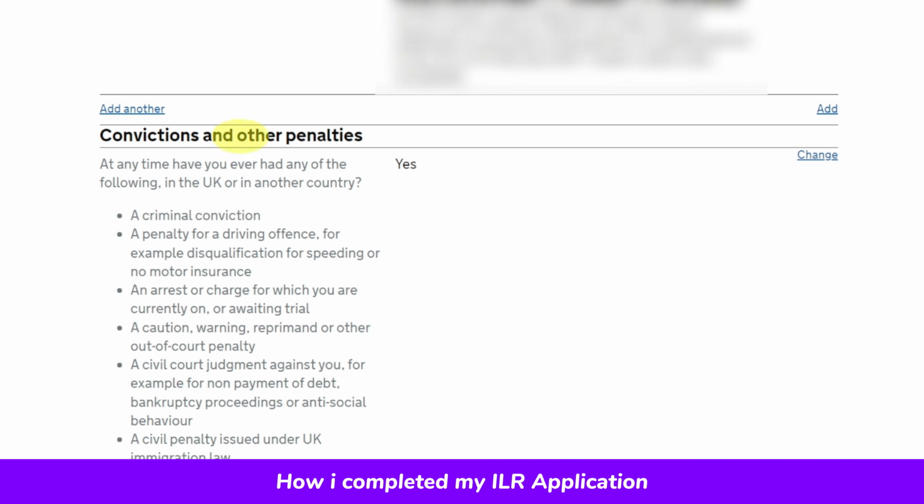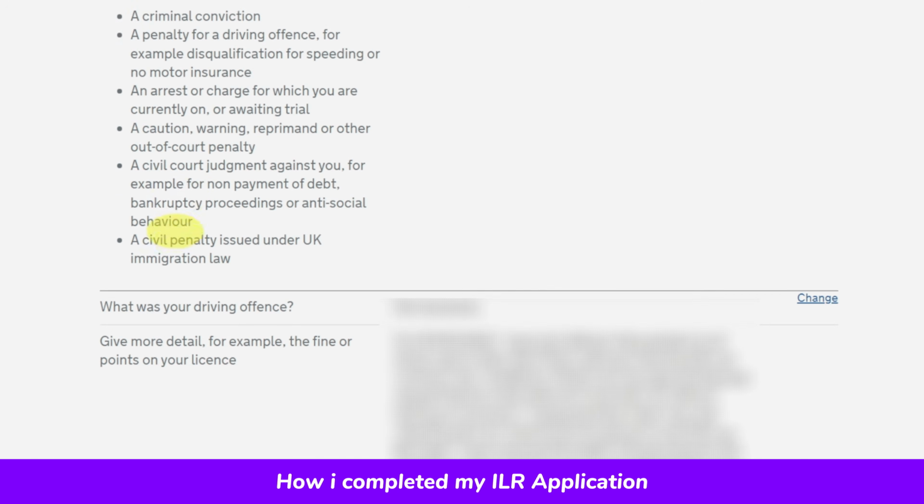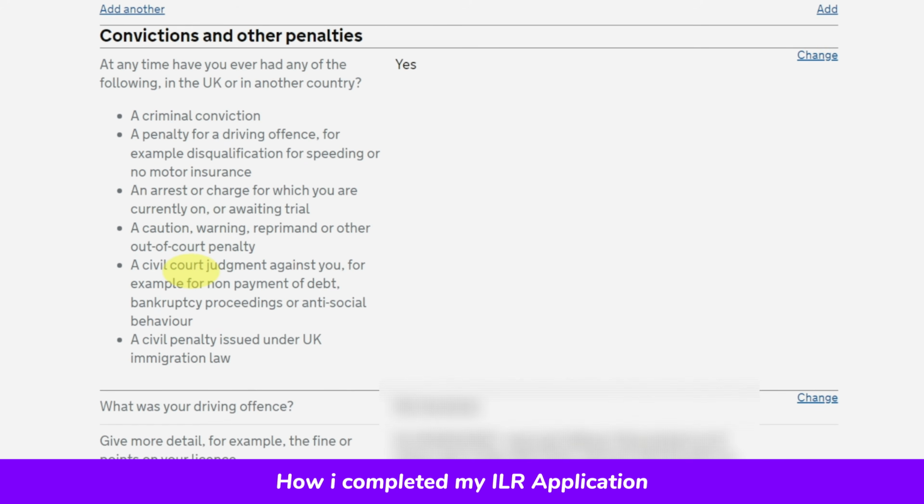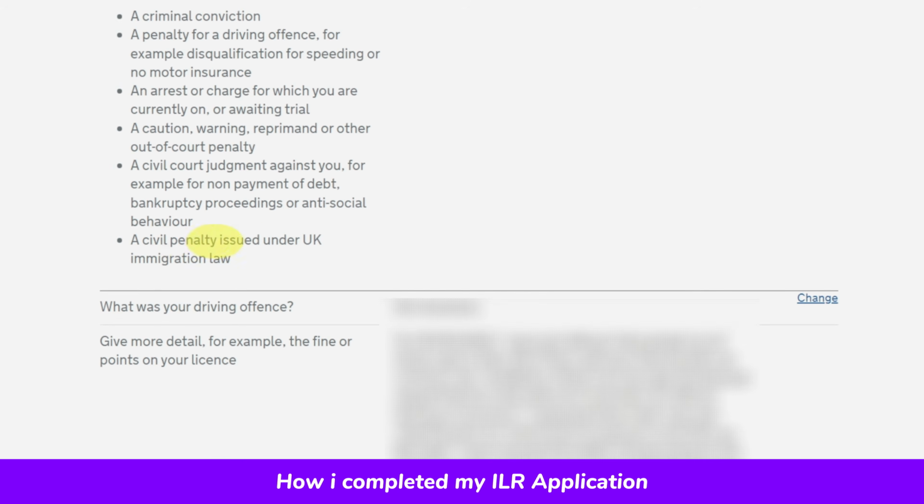Next one is convictions and other penalties. This is about other penalties. Whenever we talk about other penalties, over here it says a penalty for a driving offence, because this is most common. For example, you were speeding. You need to disclose that. You need to say yes for that. A criminal conviction, an arrest, or a civil court judgment. You need to provide, for example, non-payment of debt, bankruptcy proceedings, or antisocial behaviour. So if you have any civil court judgment, you will provide the details. A civil penalty issued under UK immigration law, you will provide that.